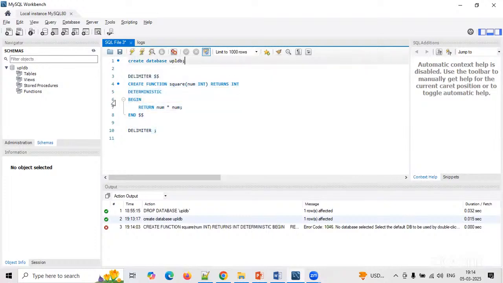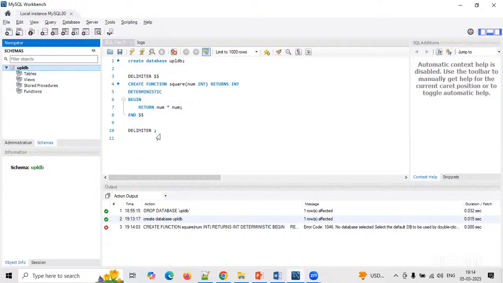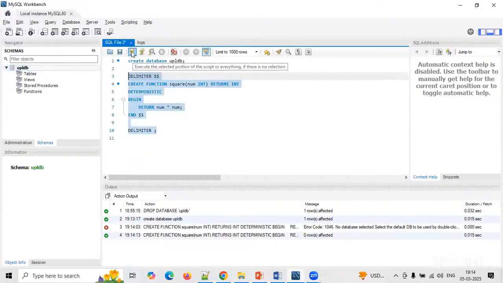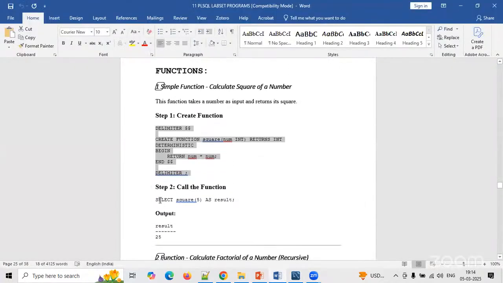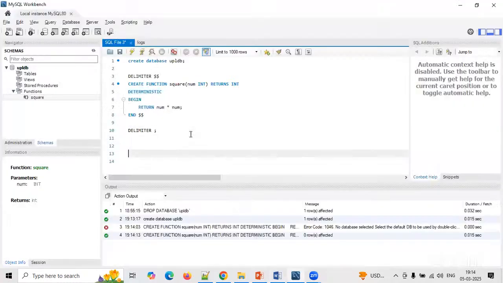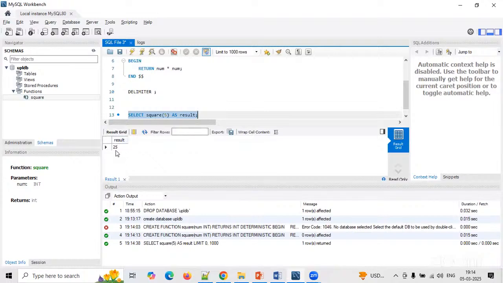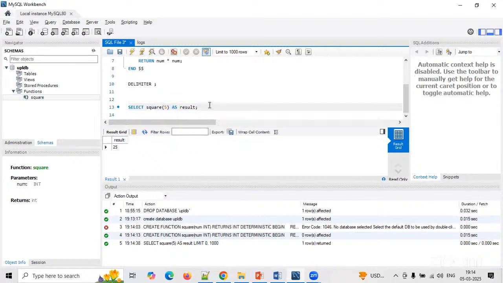So no database selected. Okay, I will select this. Either you can double click here or use UPLDB. Let me execute this. The function has executed. Now if you see here, you have a square function. Now if I want to call it, usually we used to write call, right? If I want to see the output, I use a select query. This is the square function. I am passing the value and storing it in a temporary variable called result. Now let me see here. You are able to see the output result. So this is how we can write and execute the function.